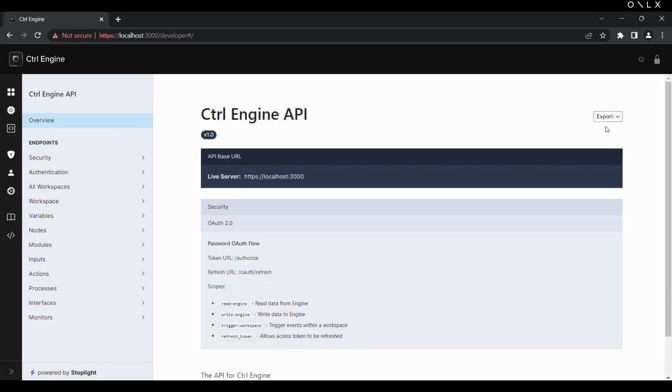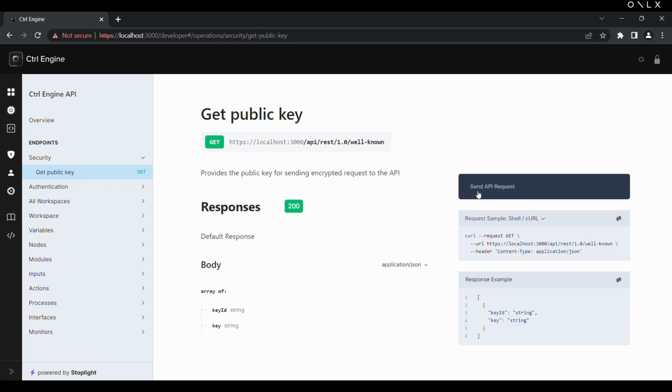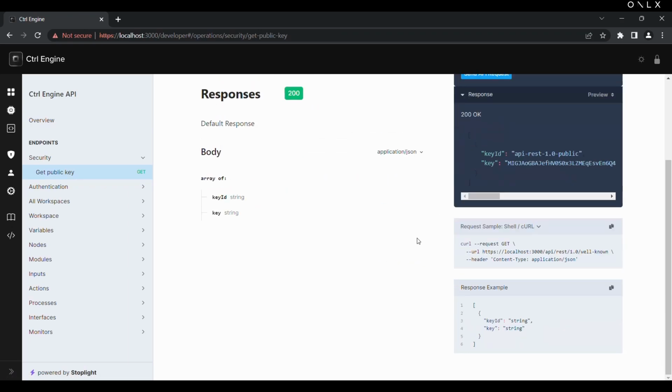You can export this to use offline on the top right of the screen. All endpoints are documented on the left-hand side of the page, showing every function available. Firstly, we'll navigate to the security page to get a public key.